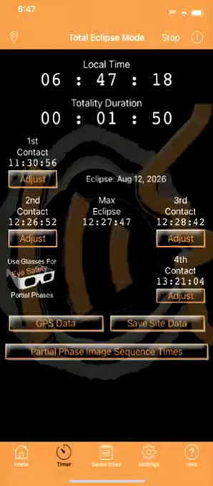There is not a start button. Once you load times, the app starts timing. Just wait for the notification to open the app for first contact.